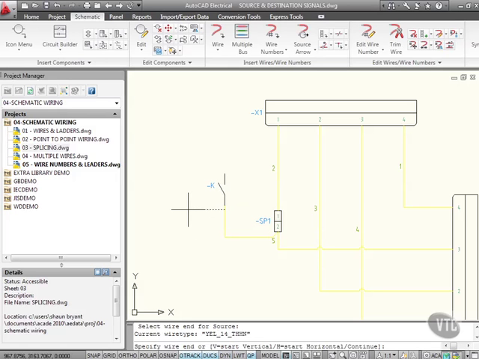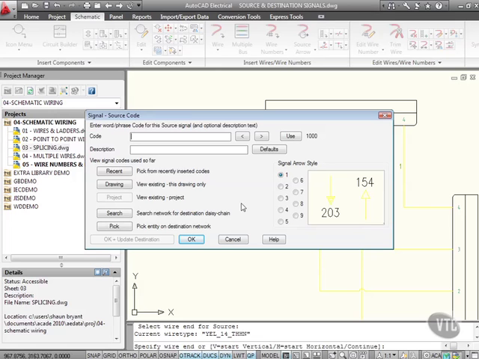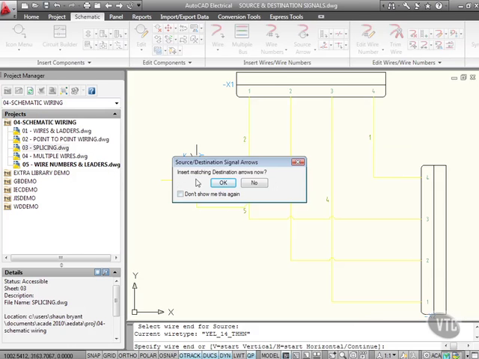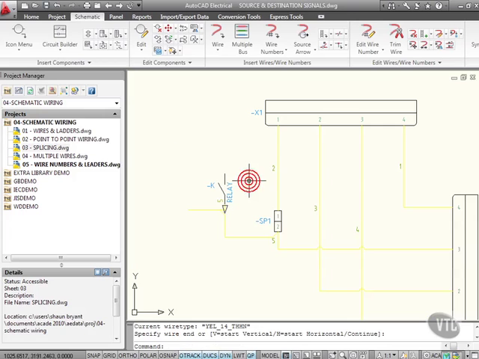So I'll take that out to there, and I get asked for a code and a description. Now what I'm going to do is use 1000, just use the default for now. Description there, what I might put is relay, for example. Now make sure I've put that in lowercase, let's put that in capitals, looks much neater, and I'm going to OK that. Insert matching destination arrow, I'm going to say no. So there's my relay, you can see that's coming in there, and joining in off that relay there, and my wiring's jumped a bit there.